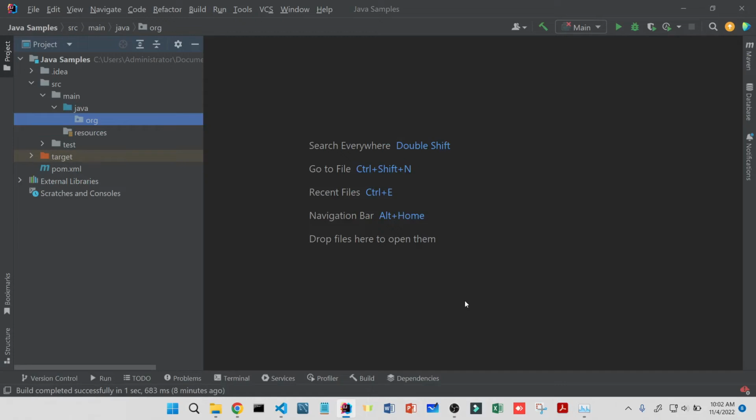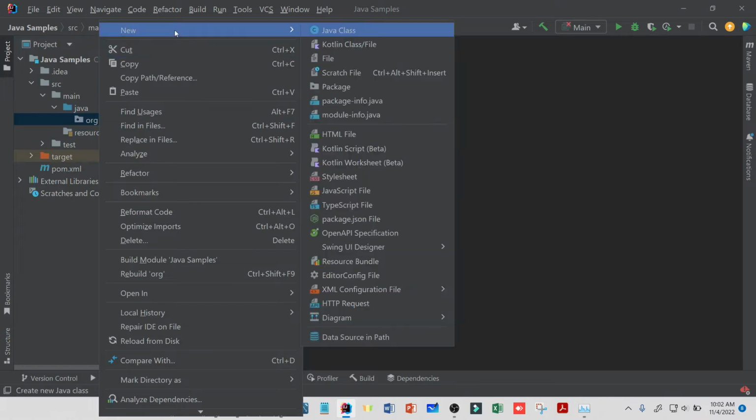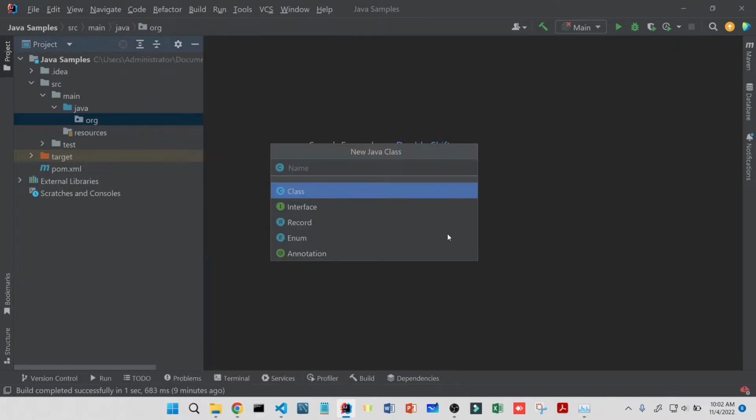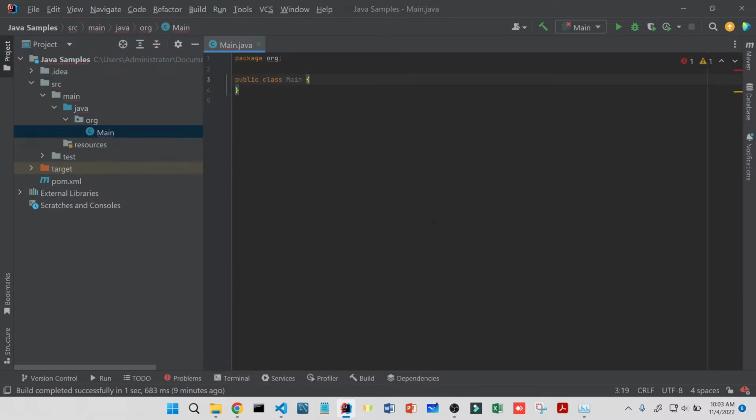Now let's try to understand the concept of thread programming by implementing it. So I'm there in the IntelliJ IDEA. I'm creating a new Java class, and this would be the main class, which is going to have the main method. So let me create a main method over here, public static void main.